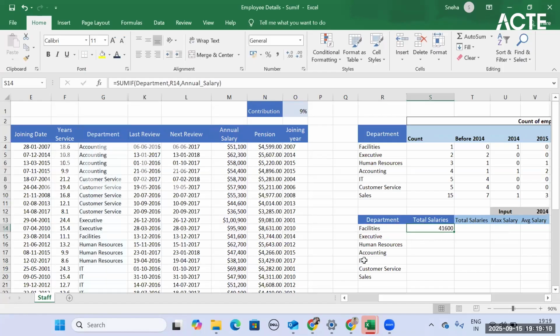In COUNTIF, we only send two things, that is range and criteria. But in SUMIF, we also get a sum range. What you need to add up, that also you need to send. So there are three things to send in this SUMIF.